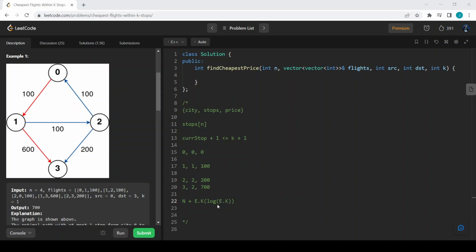The space complexity will be n plus e for the graph array, times k, since we will be storing e dot k elements in the priority queue. So the space complexity will be n plus e dot k. So this will be the time and space complexity.